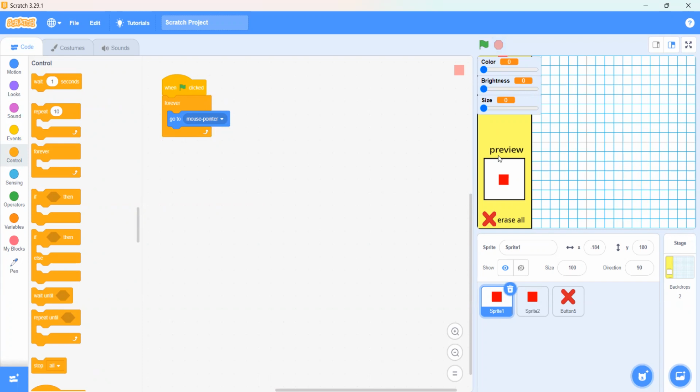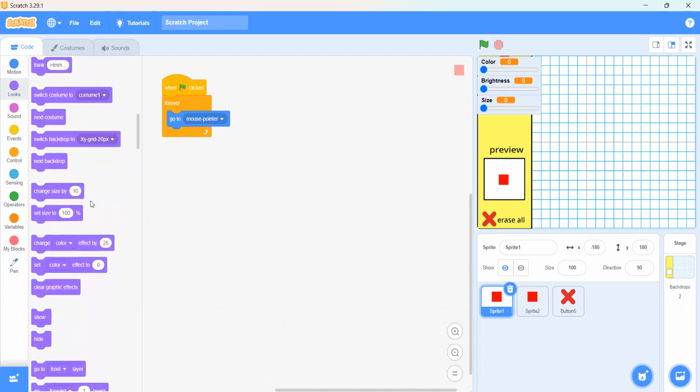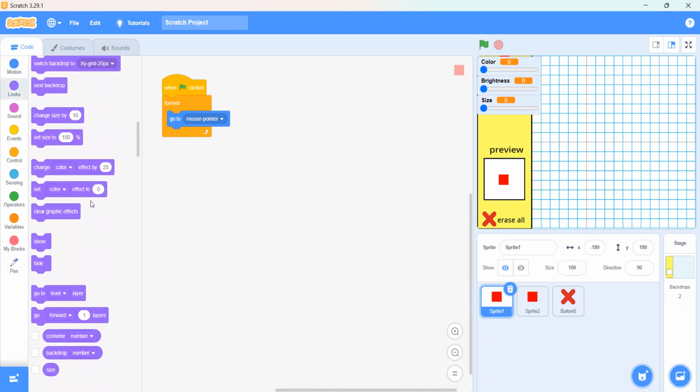But first of all, when we set the color, the brightness or the size from here, our sprite's brightness, color and size should change by it. So we will go on the looks. From here, can you see that we have the set effect block? Yes. The set color effect block.